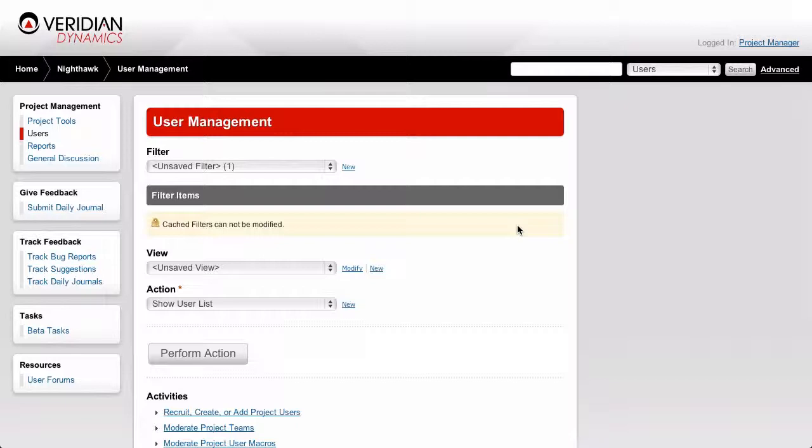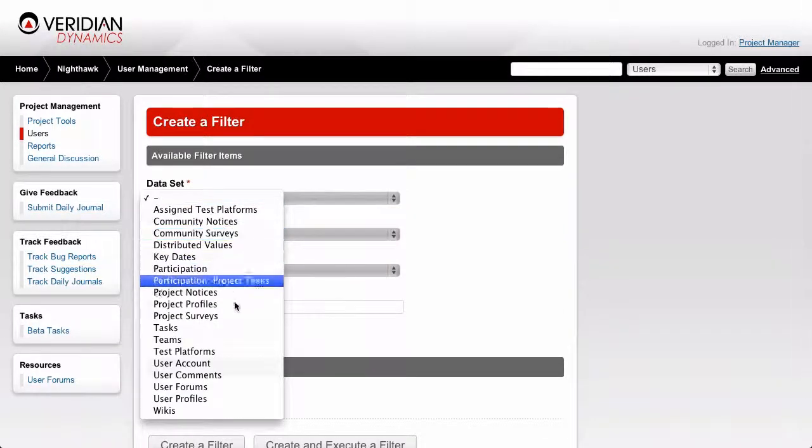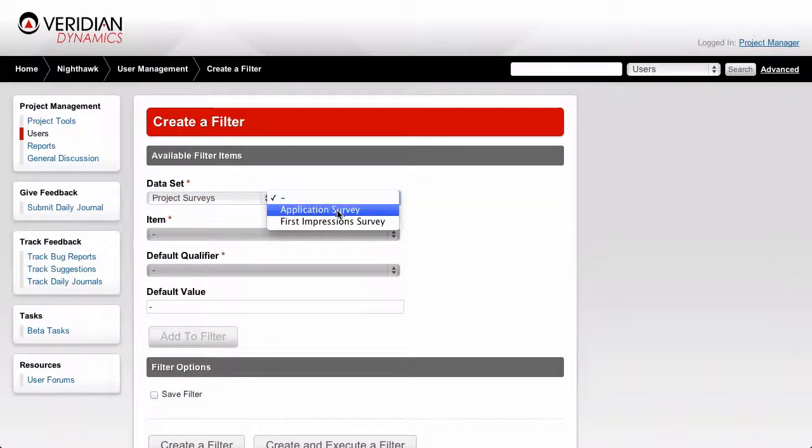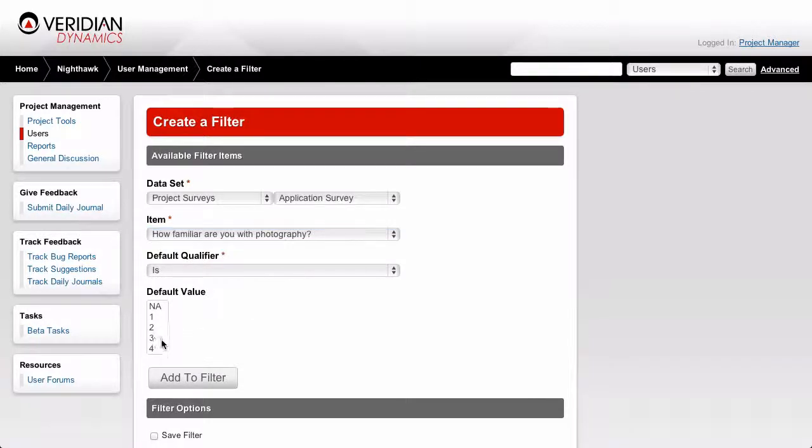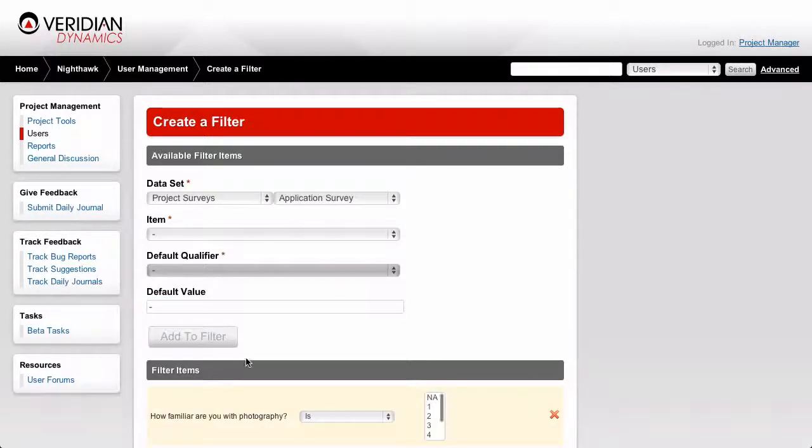As such, I want to pull up a list of all the users who have taken the application survey and provided a certain set of responses. So I'm going to create a new filter. I'm going to choose the data set of project surveys and the application survey. I'm going to choose the items that I see as criteria for an effective tester. So in this case, I want them to be fairly familiar with photography. So we'll go 5 and above, for example. And we're going to add that to the filter.